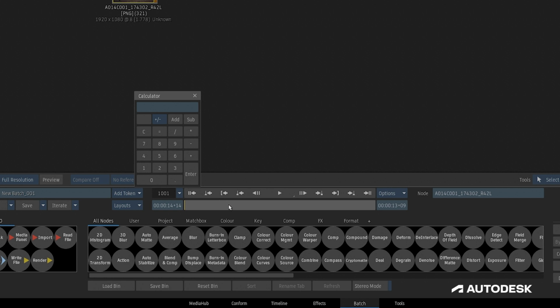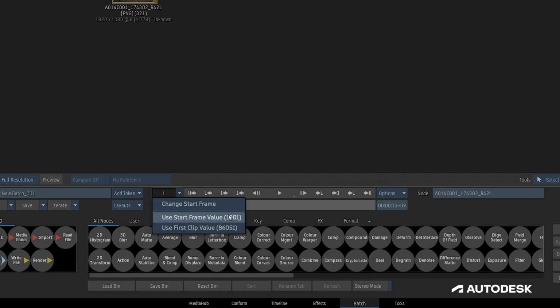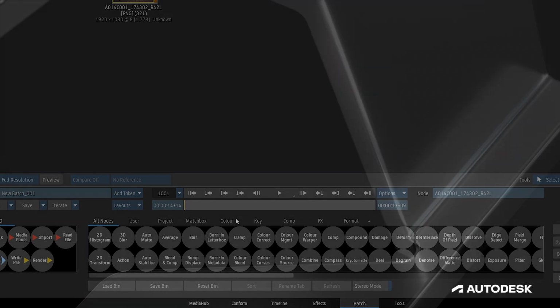We can change the start frame and set a new value with the calculator to whatever we want. The other two options are to use the start frame value, which is referring to the start frame we set in the preferences, and use first clip value, which uses the first imported clip's start frame. As you remember from the beginning of this video, which of these two options is selected by default depends on the preferences, but it can be modified here in Batch at any time on a one-off basis.